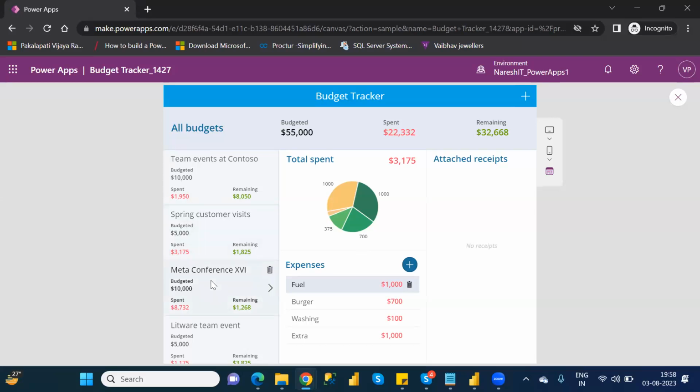Whatever the record, this is a gallery. In this gallery, I'm selecting this one, and they show the chart of this data here. Whatever I'm selecting, only the related data I'm seeing here itself. Understand what the budget is, how much is spent, and what is the remaining amount.